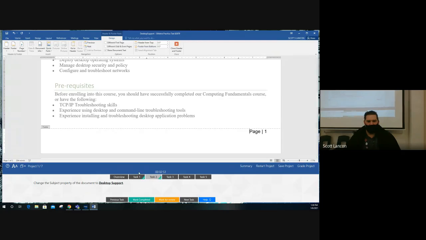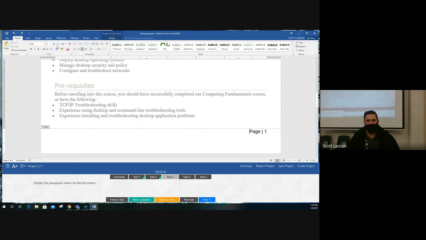Come on now. Moving on to the next thing. Task number 3, display the paragraph marks on the document. Oh, we've been doing this since practically day 1. Go to the Home tab. Use your little backwards looking P character filled in at the top. Those are your paragraph marks.